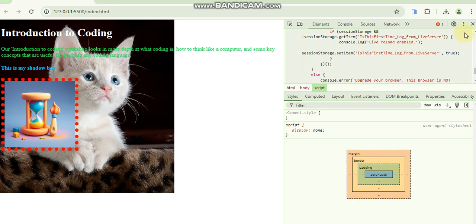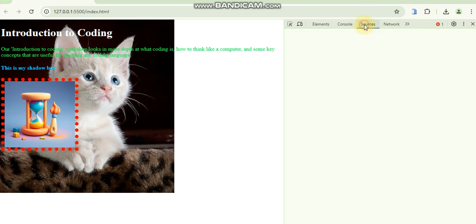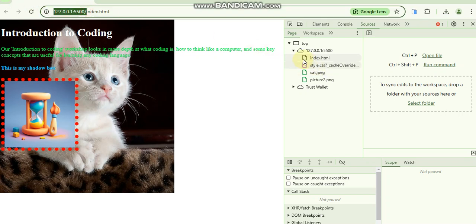Another thing I want to show us is we have a network tab here. I use this so well anytime I'm writing code. And we have our sources. In our sources, it gives us snapshots of our folder. In our project folder, we have index.html, our CSS, the cat image, and the picture image. This Trust Wallet is one of those things I do on my own personally. As far as this localhost is concerned, you can see 127.0.0.1. You can see they are the same thing. So this is what it entails.